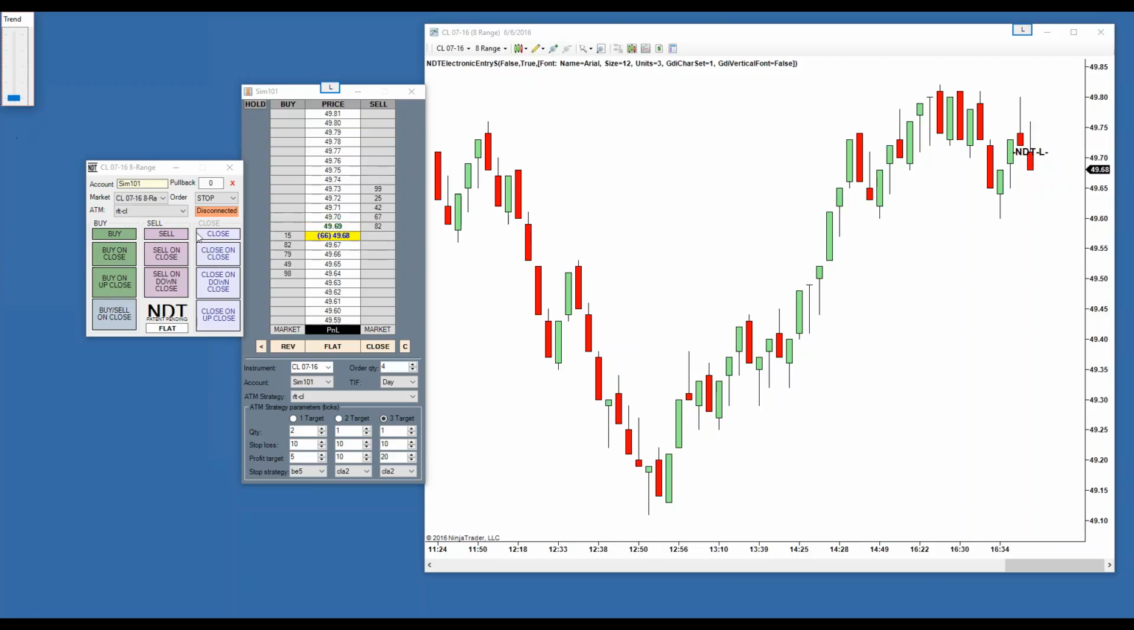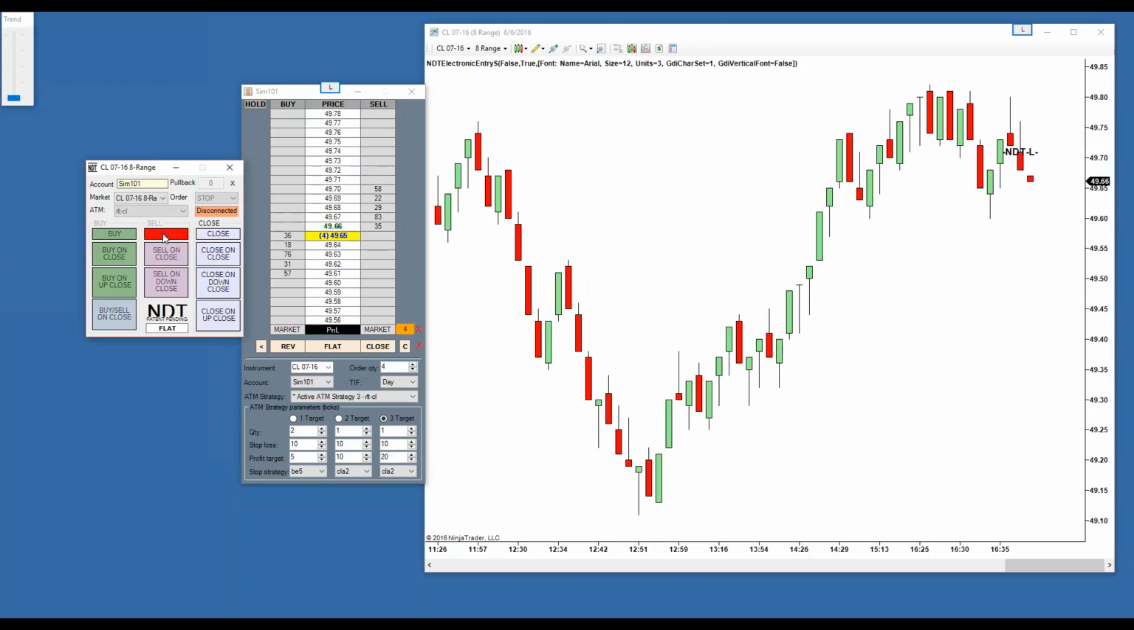I'm just going to take it down. And you want to hit a sell. It just fills, it gives you a sell. This is the exact level of the sell. And it stamps the chart. And you can see it on the NDT. If only it was this easy.